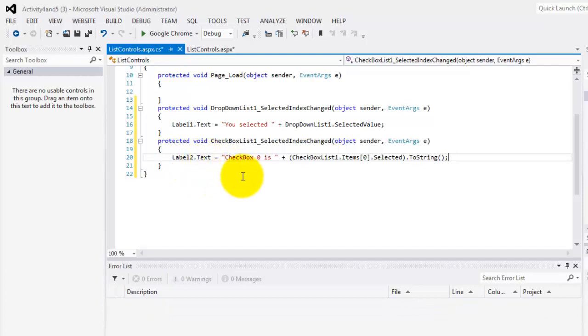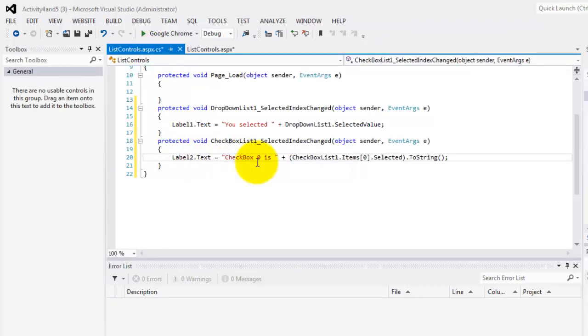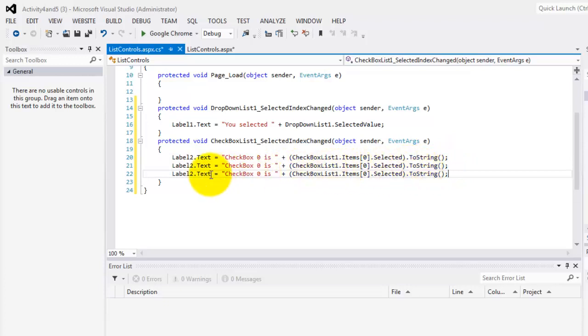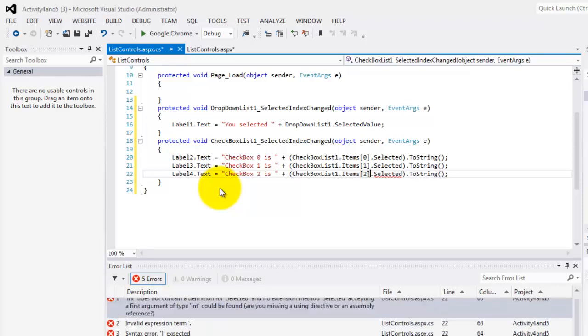Okay, so what are we doing here? There are 3 elements in this checkbox list. This one is the first element, the second element, and the third element. But because we are using an array, the index starts at 0. So this is the 0 element, the first element, and the second element. That's why here we refer to it as checkbox 0. We'll just copy it to refer to the other 2 elements. The second element, we'll put it in label 3 and then label 4. So this is element 1 and element 2. And they are actually the second and the third element. But since we started with 0, the third will have an index of 2.